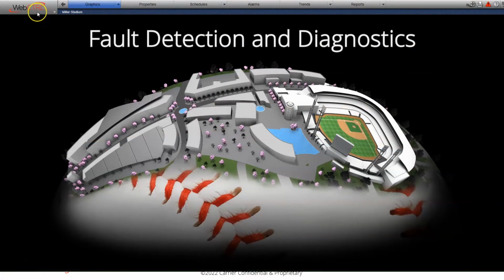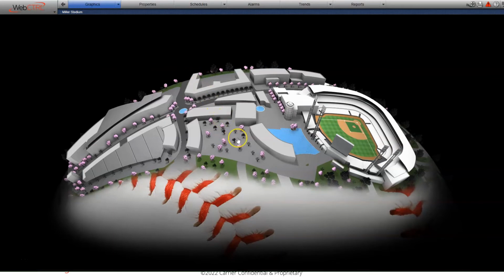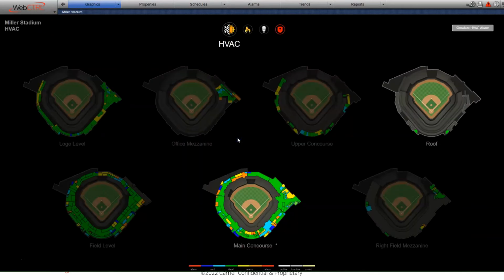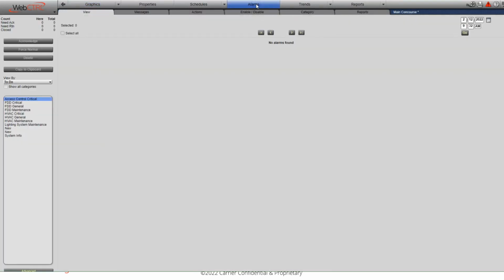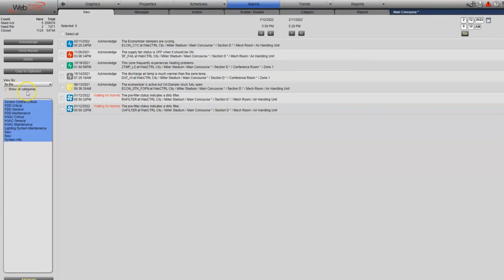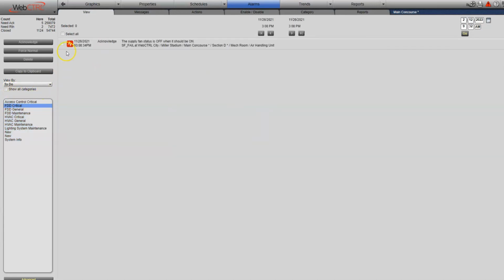Automated Logic has pre-built fault detection and diagnostics alarming, FDD, into our logic, giving the operators alarms that provide them more insight into the root cause. You can see here, after filtering the alarms for a specific FDD type, the operator is informed that the supply fan is off when it should be on and is given a series of possible causes.